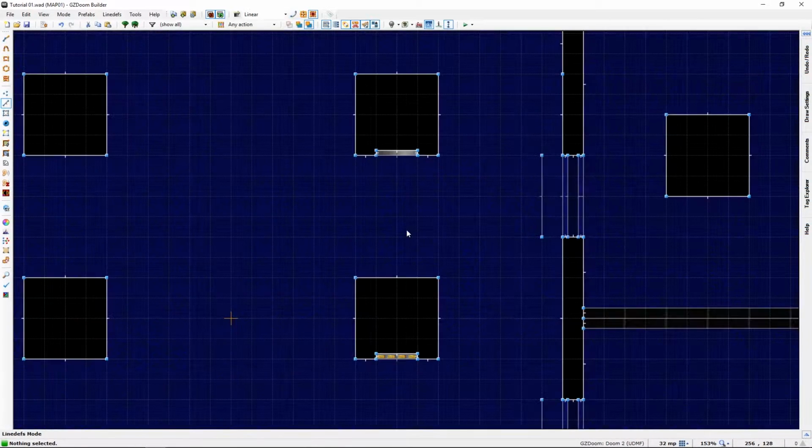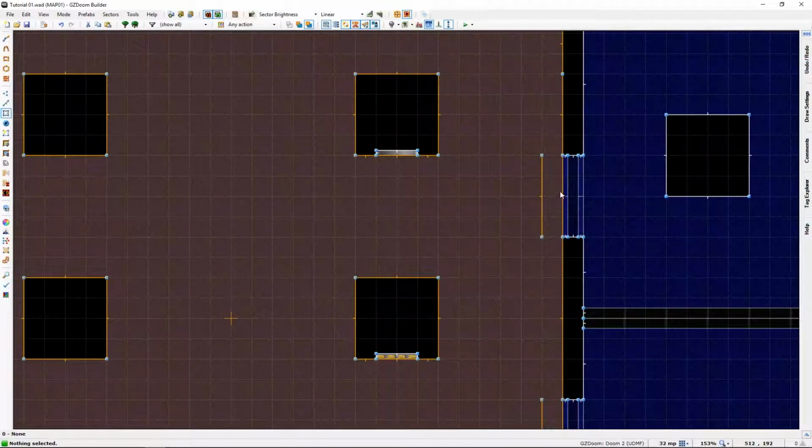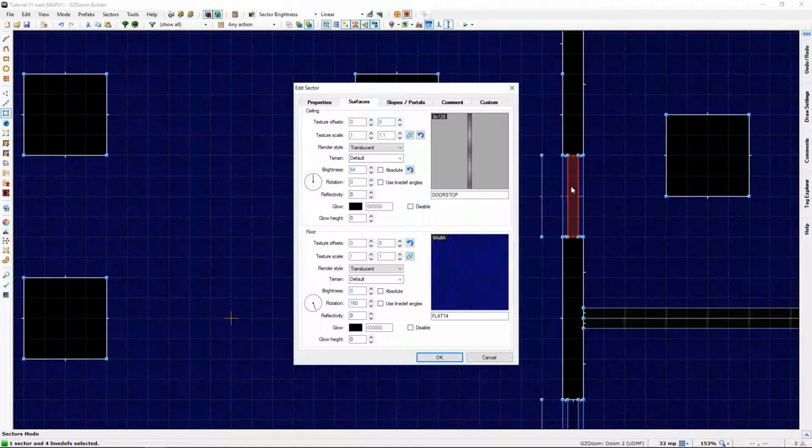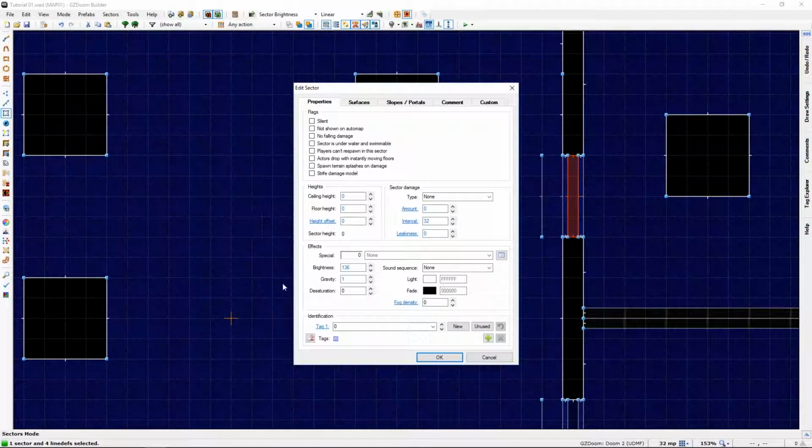or vice versa. So let's go to sector mode and tag this sector in properties, and then give it a tag. If you don't know it, if you have used a tag, just press unused and it will choose the closest one unused. Since I haven't tagged anything, we will get to 1.